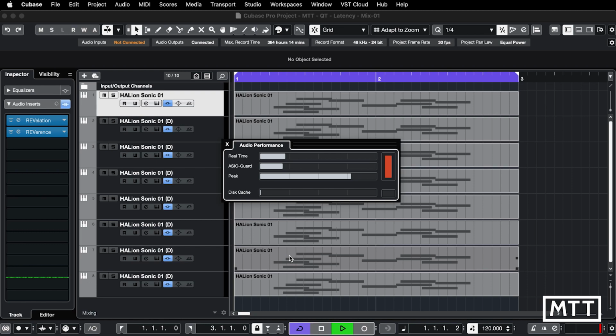You won't have to hear this, but trust me, every time we reach this peak here, the audio is dropping out. And it's terrible. And you think, right, I've reached the limit. I need to start freezing tracks, etc. But one way around this is to increase the latency of your sound card.